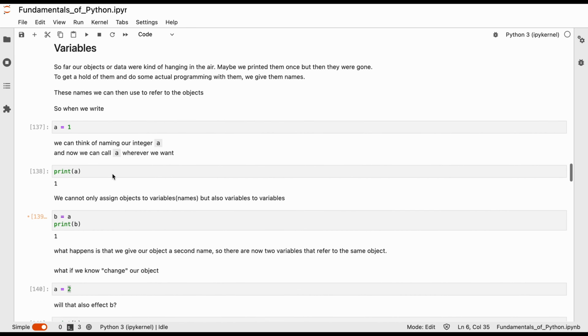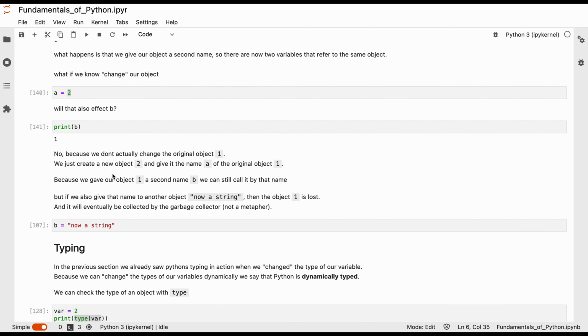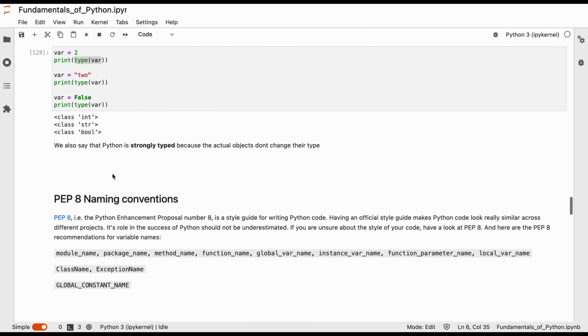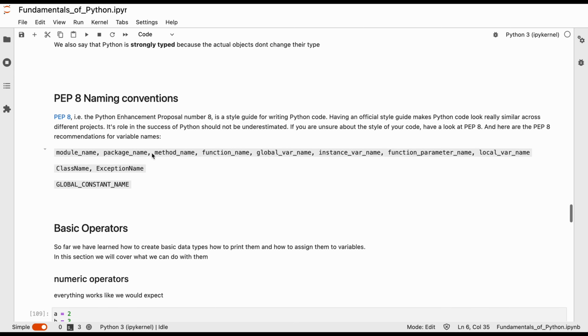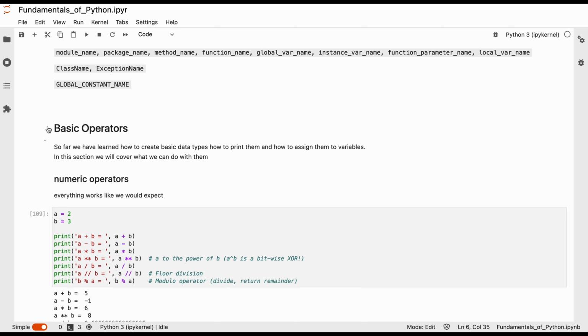We learned how to get a hold of our objects by naming them. We know how to check the type of an object and also how to properly name our variables. And then finally, we have learned some operations that we can apply to our objects. On a general note, you really don't have to memorize all of these operators, or in general, most of the stuff we teach. The important thing is that you know what's possible and how to look it up if you want to use it.